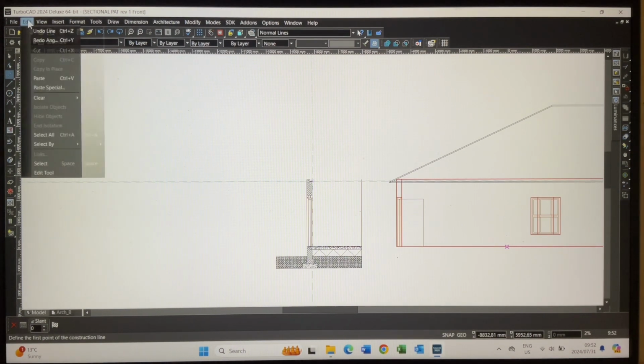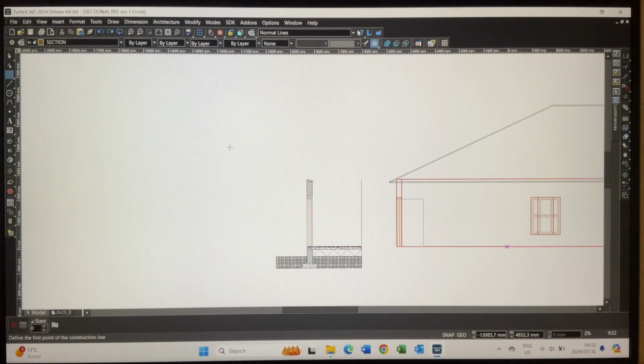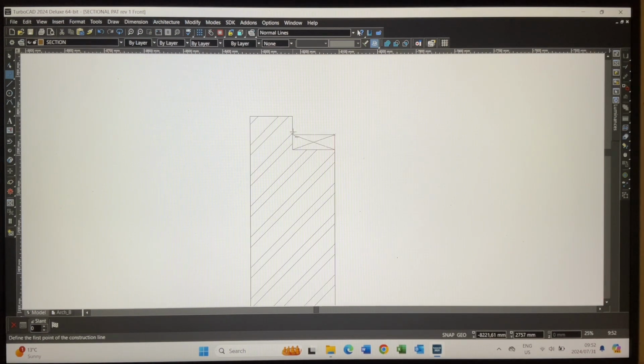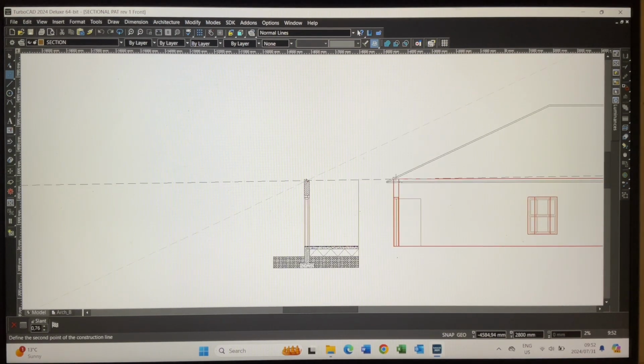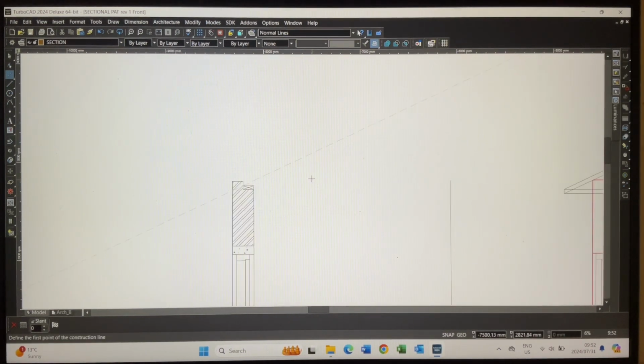I'm just going to edit, clear all construction lines. Right, let's go in here again. There. Tab 25, enter. That looks a bit better. Yeah, that's the same angle as my roof over there. Press escape.